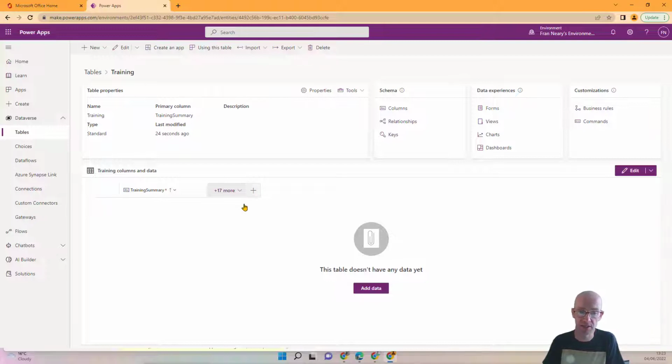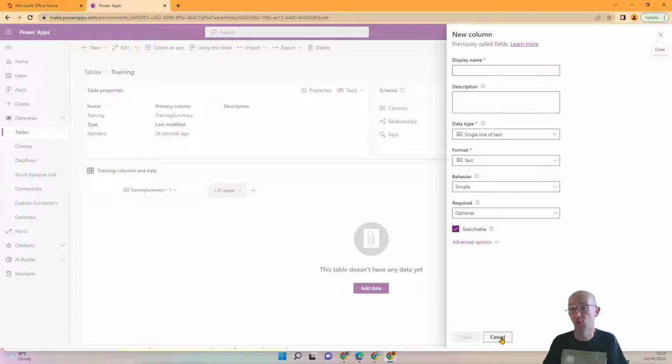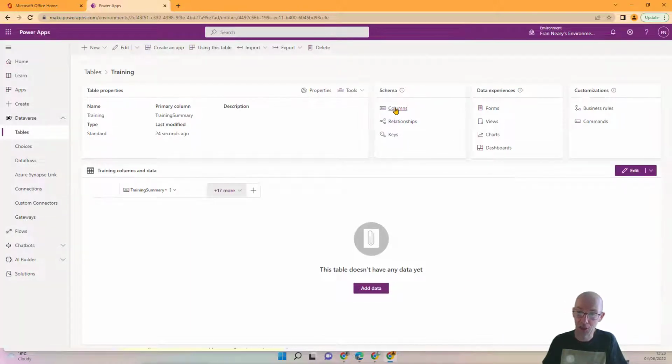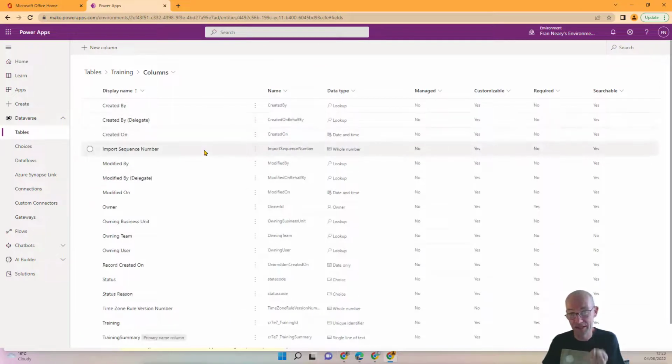We can hit the plus here and add a column that way, or we can go onto the column side of things. We can look at what we call the schema of this table, and we can see all of those 17 columns that were previously not seen by us. So you can see lots of columns here. It really does depend on how you feel most comfortable.